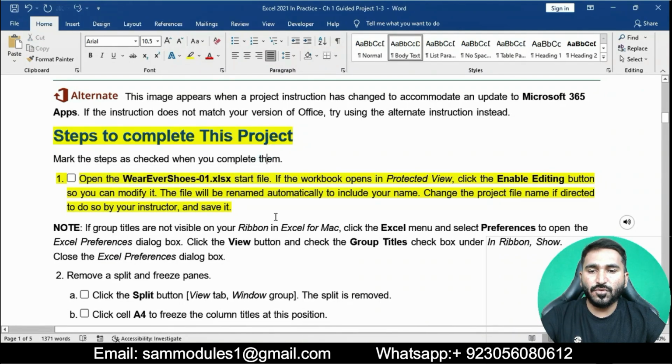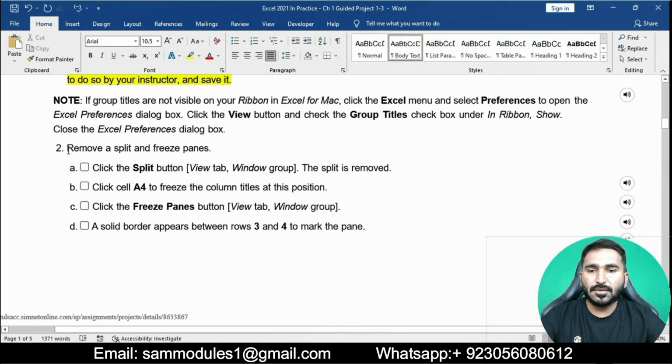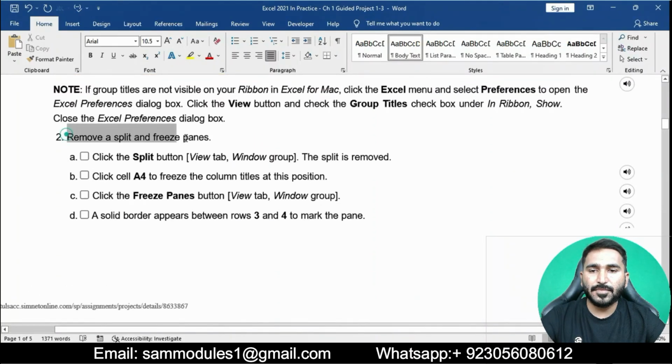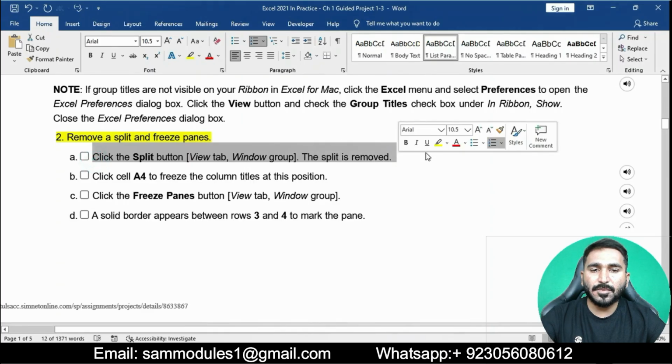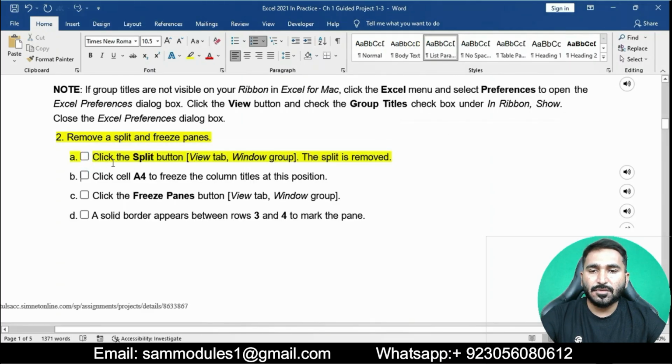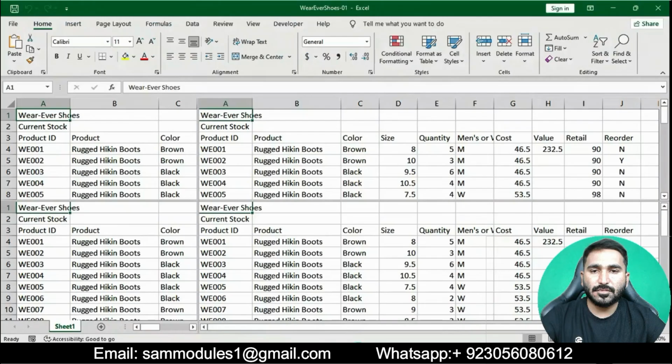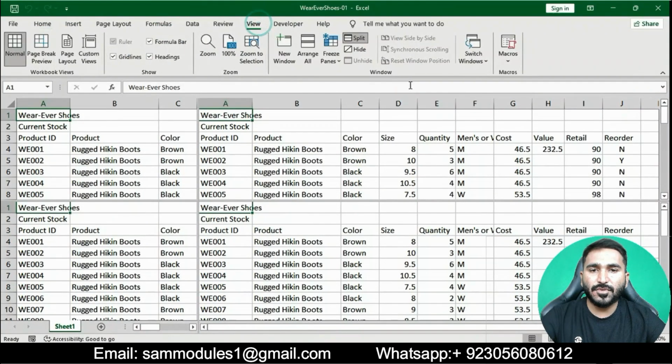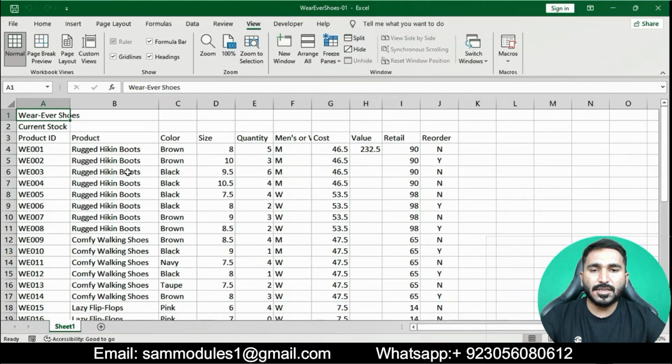Now moving on to question number 2: remove the split and freeze panes. Click the Split button. The split is removed. We will go to the Excel workbook, go to the View tab, and simply click the Split button. The split will be removed.